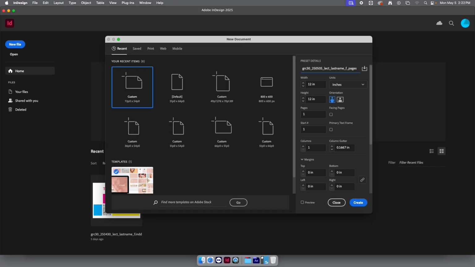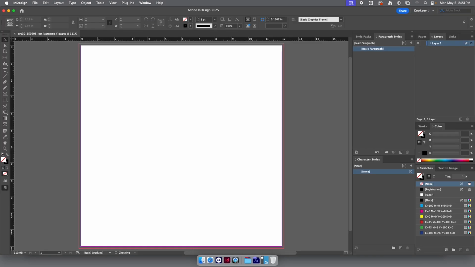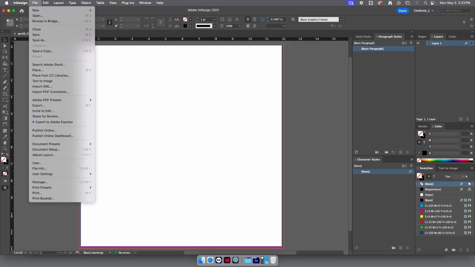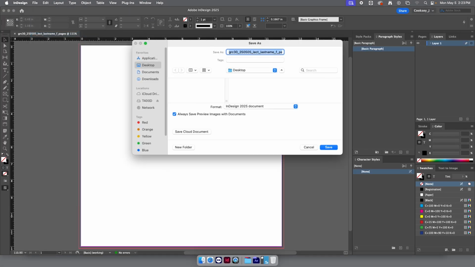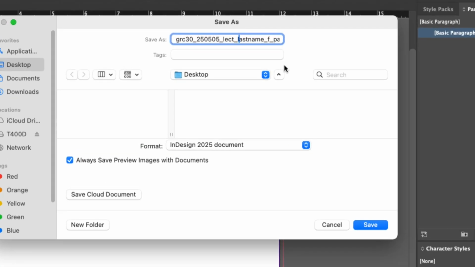Because we're going to do 4 separate lectures today, we're going to turn in a file for each of those. So this one's going to be called pages. All right, go ahead and click create. And if you didn't get that, go ahead and do File, Save now and then get the name correctly: grc30 250505 LECT, last name, first initial, pages.